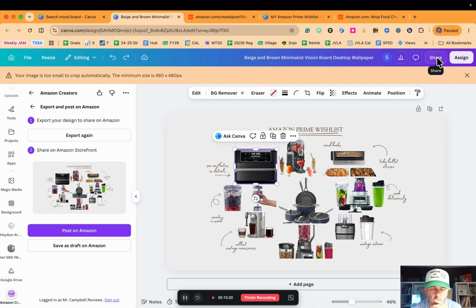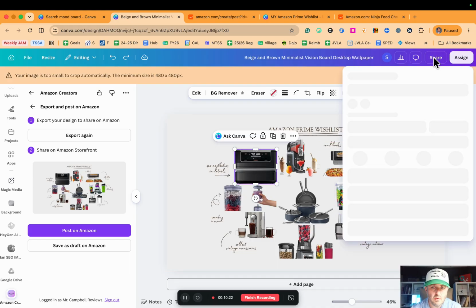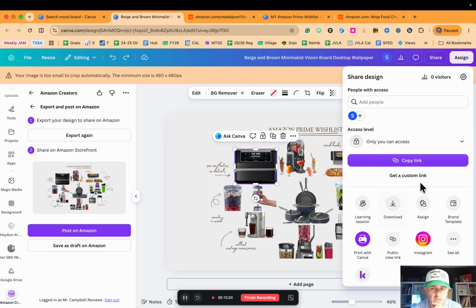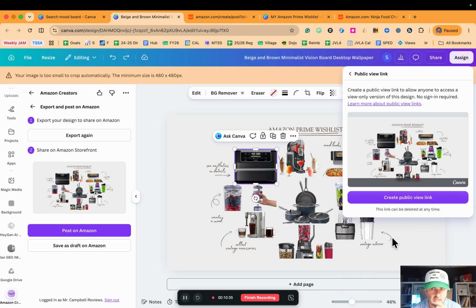So when I click on share, and this is the important part, what it's going to ask you to do is it's going to show you all of the different options that you can change. So you can see right here, I have a public view link. So this is going to create a public view link that when I send people to it, they're going to be able to see all of these things and click. And so what I could do is I could write click here, go here, whatever you want to do on your text.